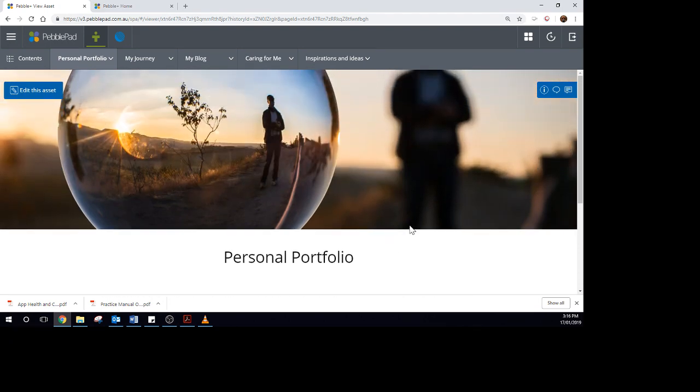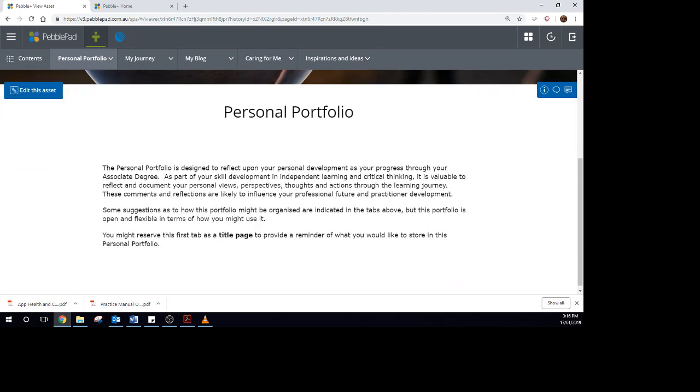So it's just an overview of what it's about, the personal portfolio, which is a place for you to reflect as you progress through your applied health and community support degree on your views, your perspectives, your comments, your reflections on what you're learning. And this is going to have an impact on your professional future and your practitioner development. And here are some of the tabs, and you might come up with others that inspire you, or themes that you want to work or create more on.